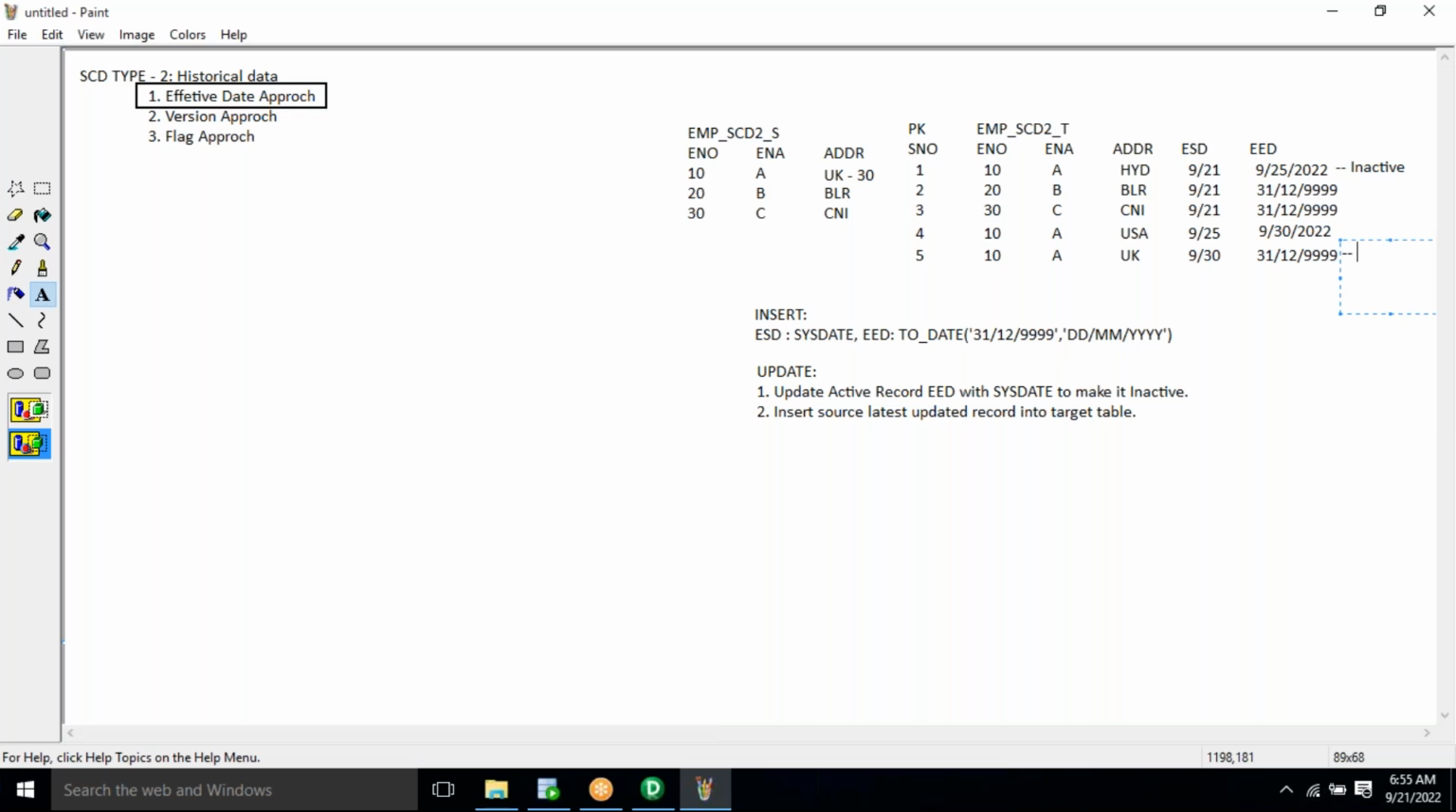Always, even though there are hundreds of records for employee number 10, out of hundreds of records, at a time there will be only one active record. Okay, and the rest are all inactive records. For each and every employee we'll have at a time only one active record, and the other records are inactive records. Okay, so like that we have to maintain the historical data.